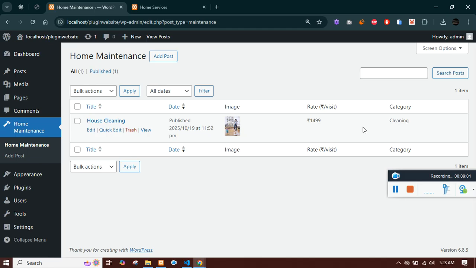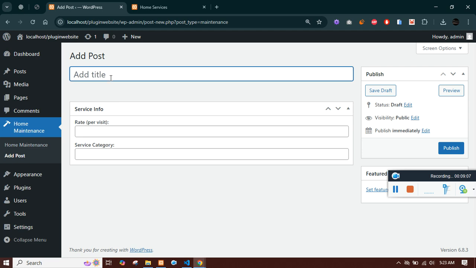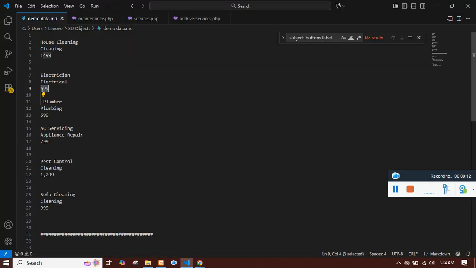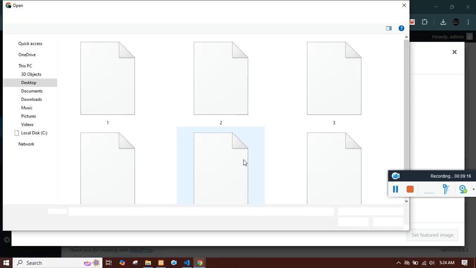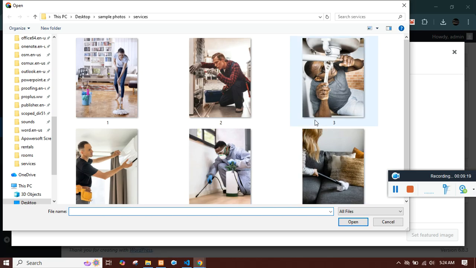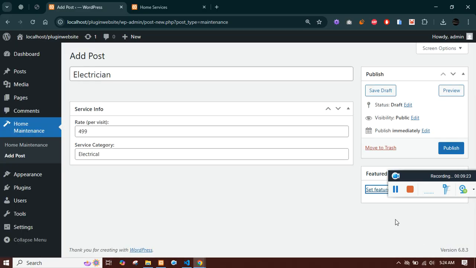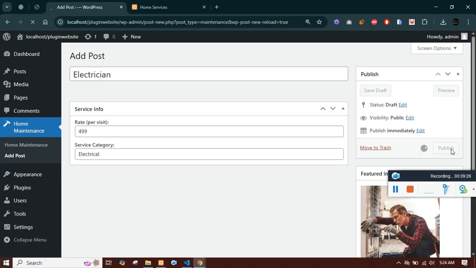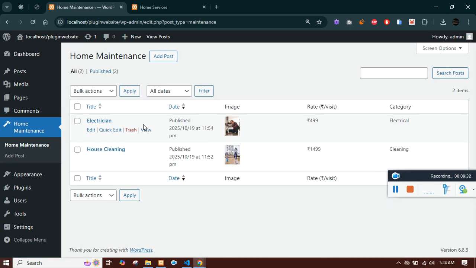Now let me add one more post, one more service, so that we can have an archive page where we could see it. Set featured image on the electrician. And if you click on publish, you'll find another row that got inserted in the home maintenance list.